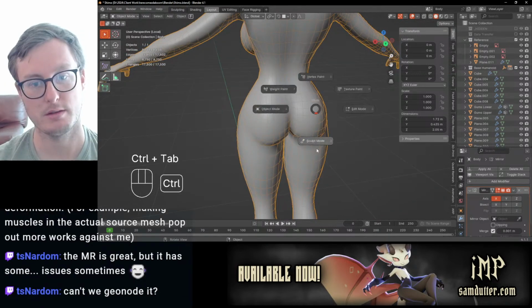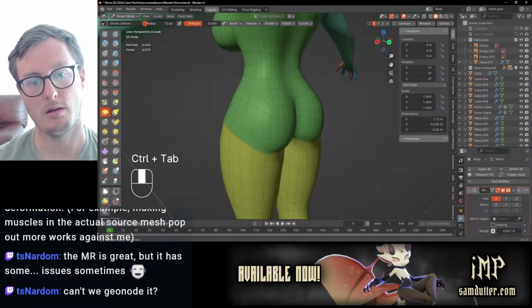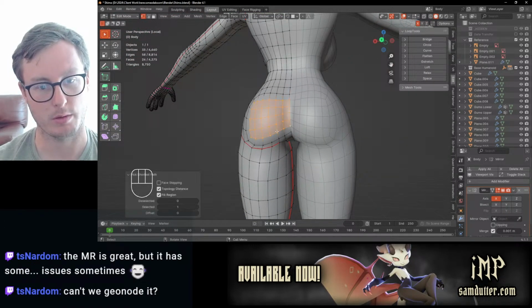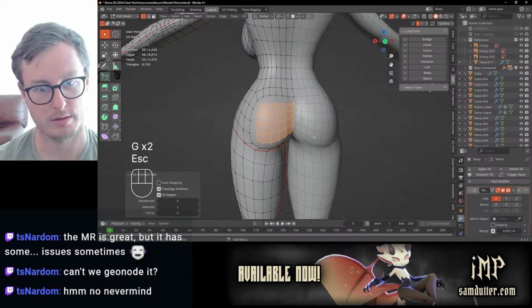Can we geonodes it? Well, don't you not have? You can't really work with a multi-res with geonodes, as far as I know.